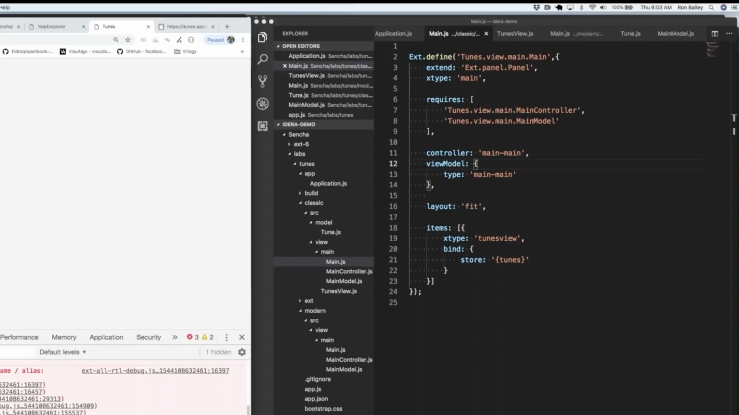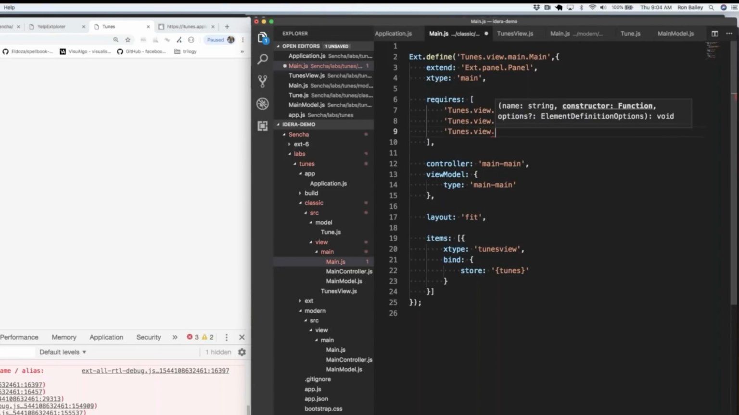Sorry, need to add one more thing here. I'm adding a reference to tunes view in what's called a requires array. And basically what that means is you want to be able to have your final build of your application reflect only the JavaScript files that are necessary for your app to run and ignore all the rest.